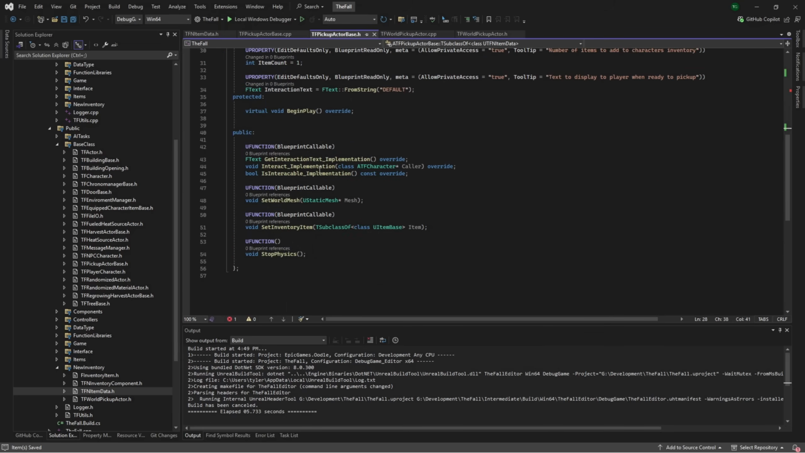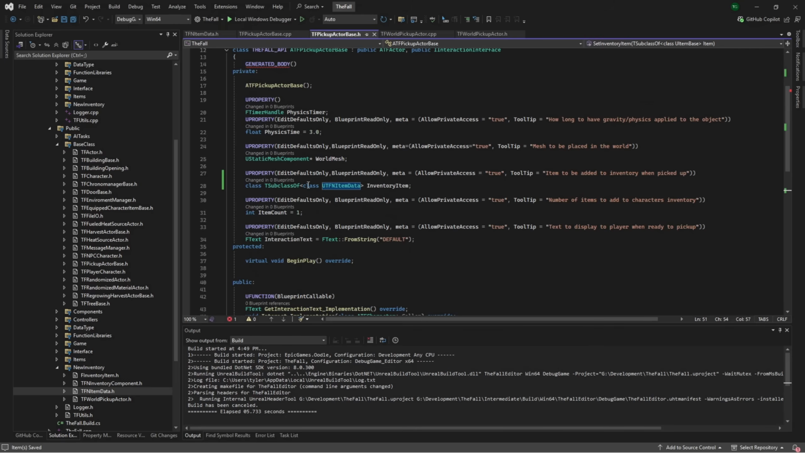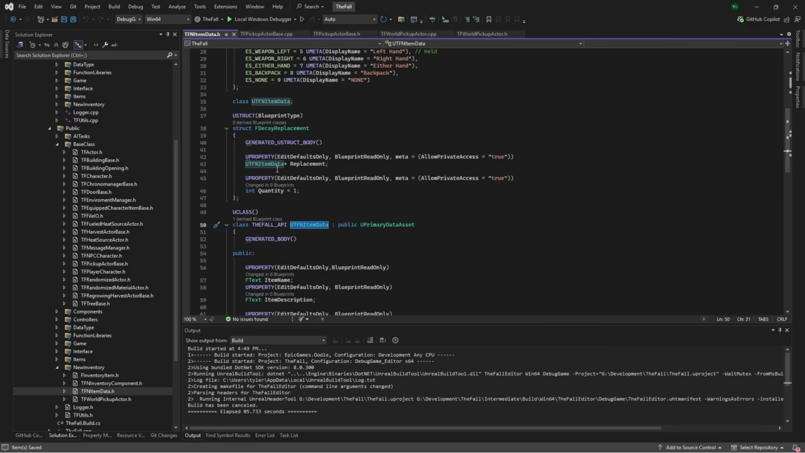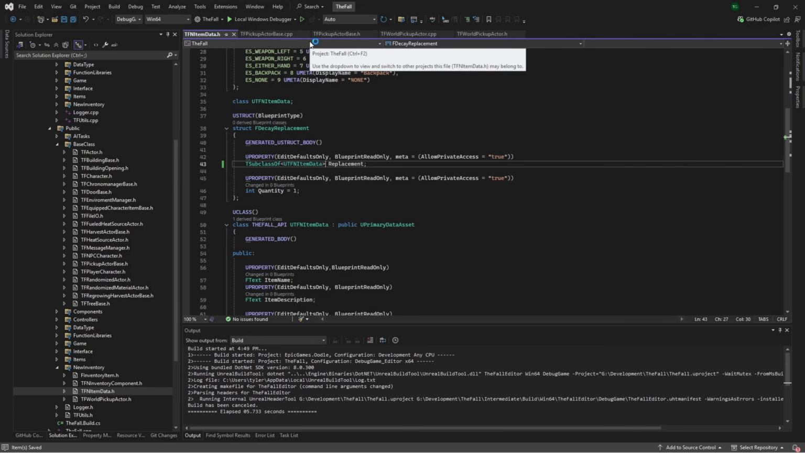So in here, we want to fix that here as well. It's not uItem base. And in here, I was also doing some digging. This needs to be T subclass of, to have this set up the way it needs to be so that we can add the items within our data structure.